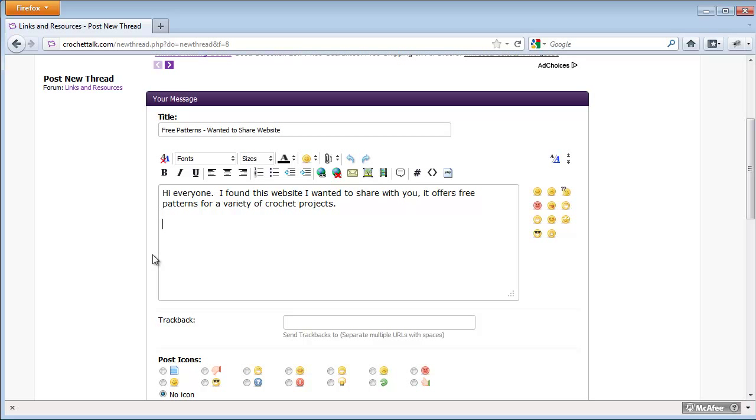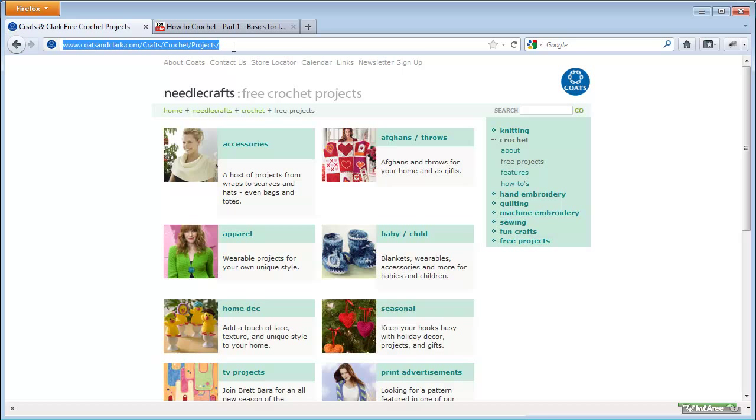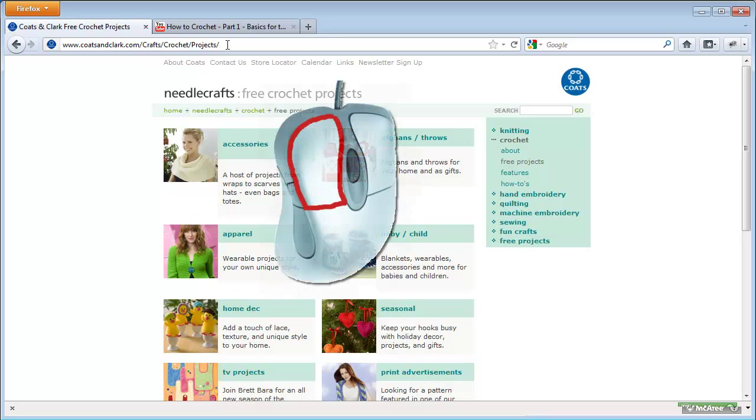Okay, so I've got what I want to say typed, but now I need to get the web address of the web page and put it in here. So I'm going to open up that web page, and the web address that I want is up here at the very top. If I click once, typically it gets highlighted. If for some reason it doesn't, if you click and hold down your left mouse button and drag it across the address, it will become selected.